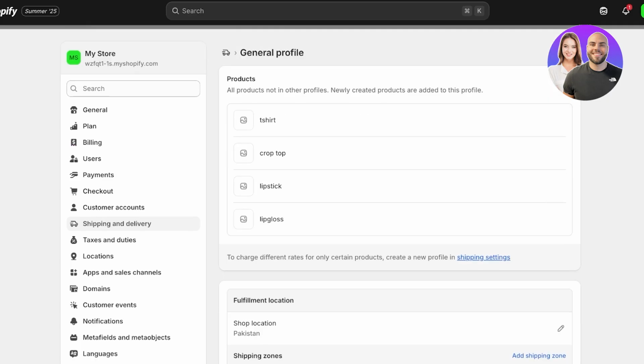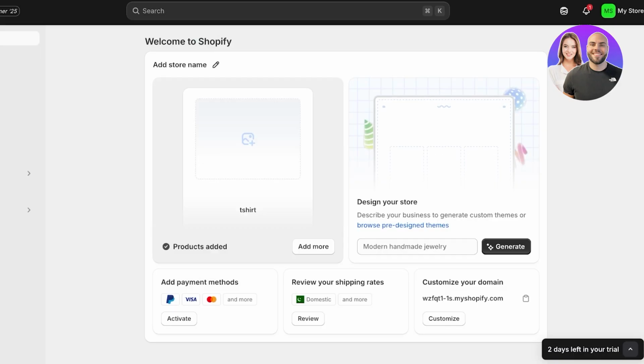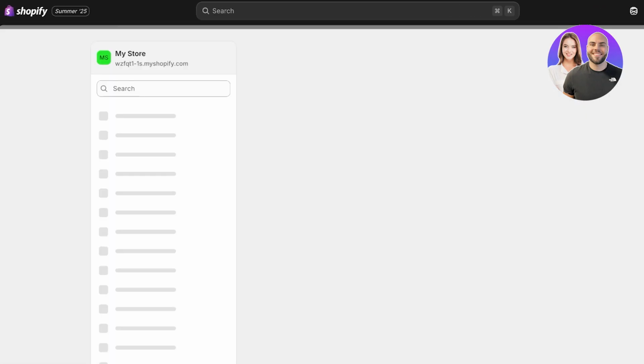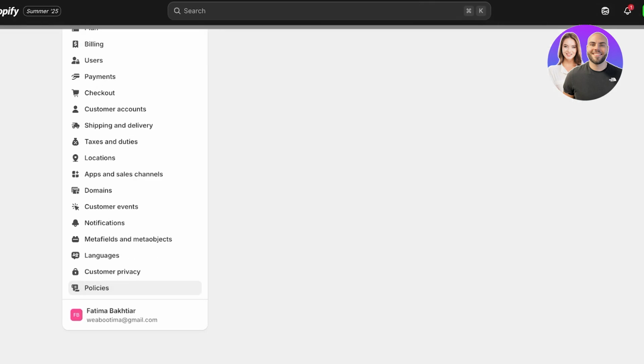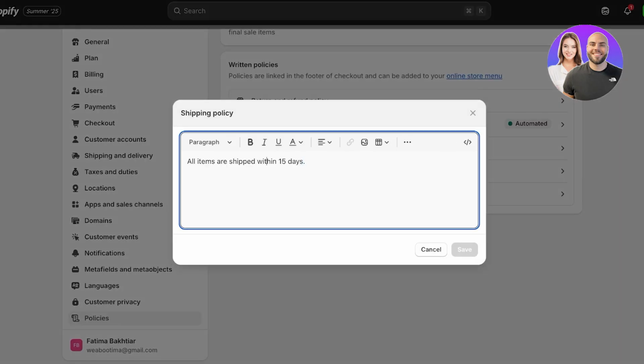Now, another really important thing to note is that you want to add your shipping policies within your footer in Shopify before you're launching your store. So to do that, you can just click on your settings on the bottom left, then scroll down and then click on policies. Once you click on policies over here, you're going to click on shipping policy. And then you're going to write your policy.